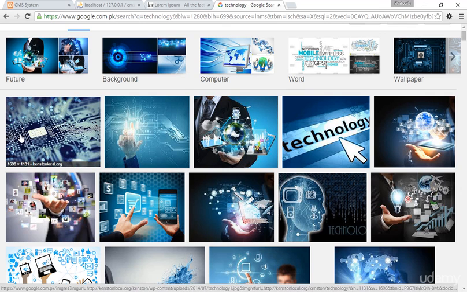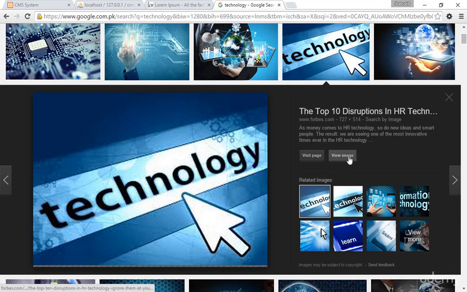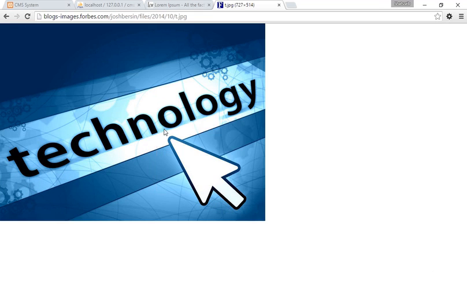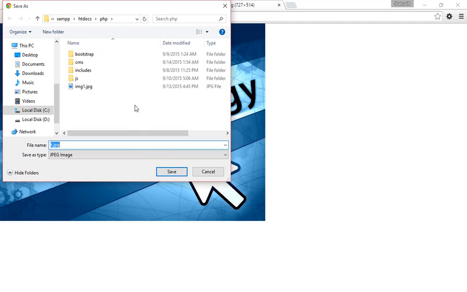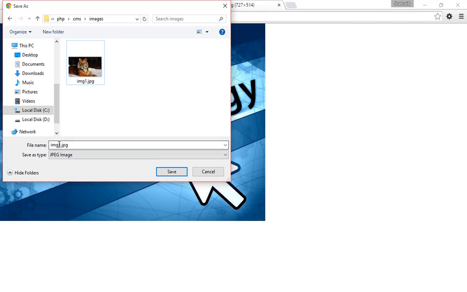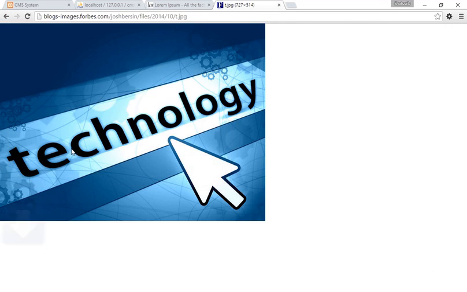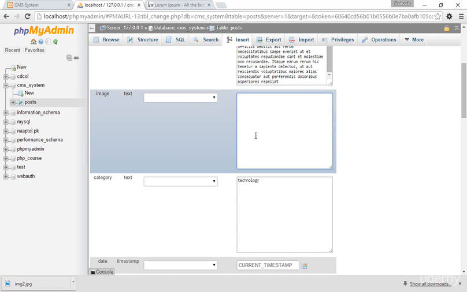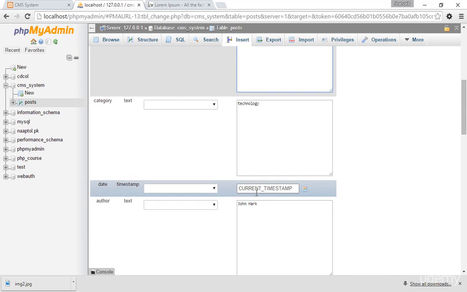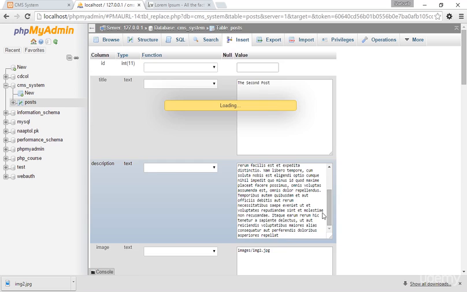Okay, the image from Forbes. I'm copying, viewing this image, the technology, and saving this. This is from Forbes.com, a really famous website, by the way. So I'm going to the CMS and pasting this image, and here this should be the image 2, and I'm saving that. Okay, just close that, and now I'm typing images/img2.jpg. Okay, and then the current timestamp is perfect, and click on the go button.